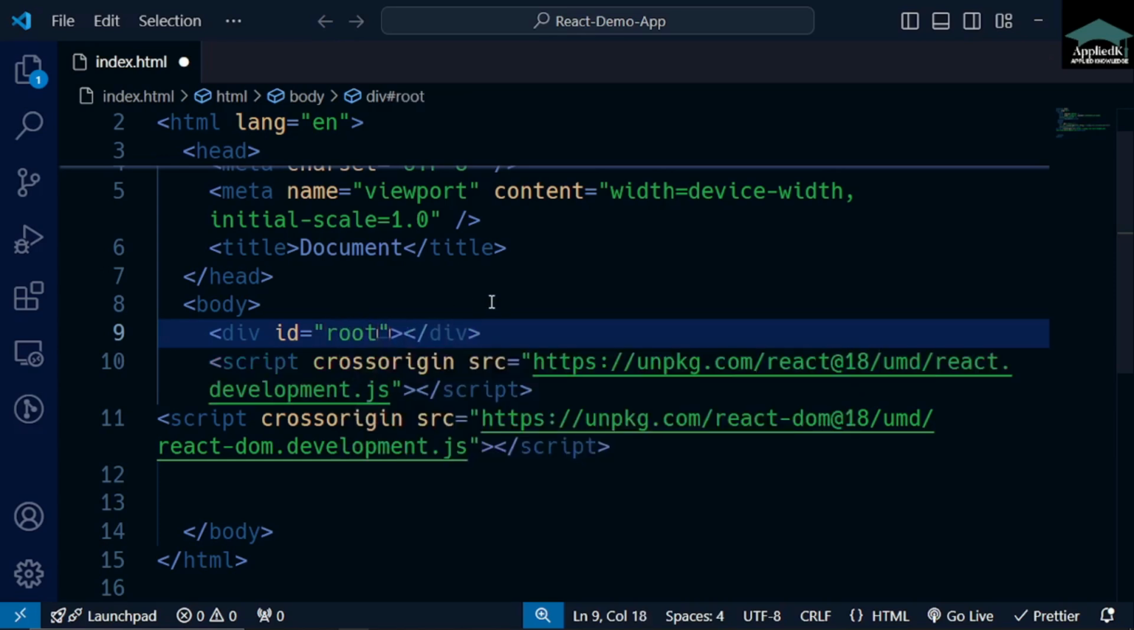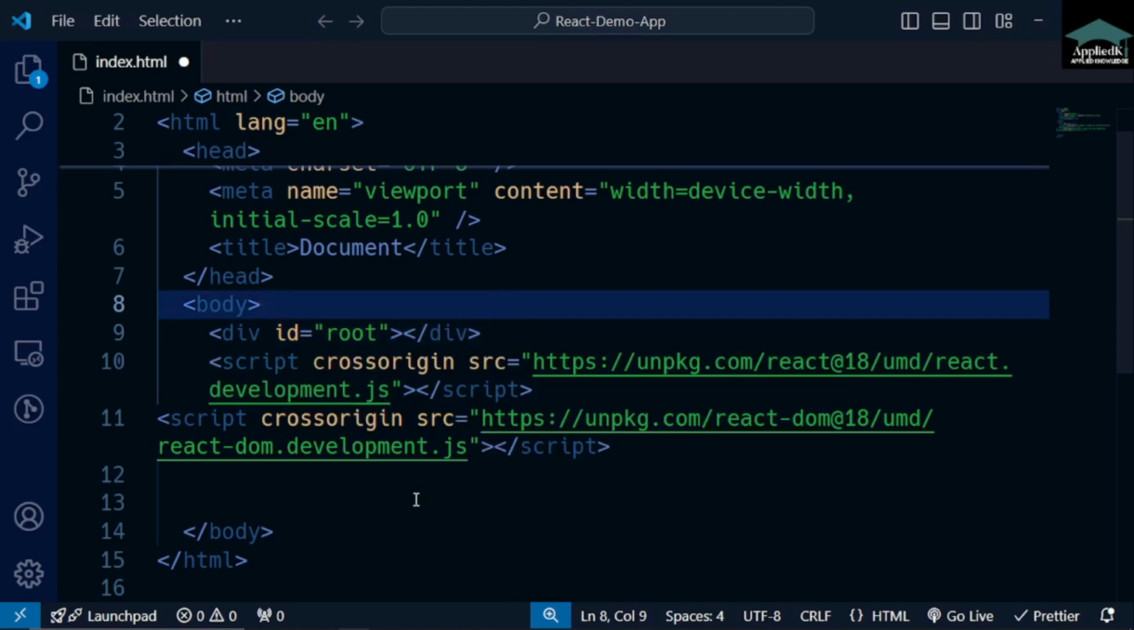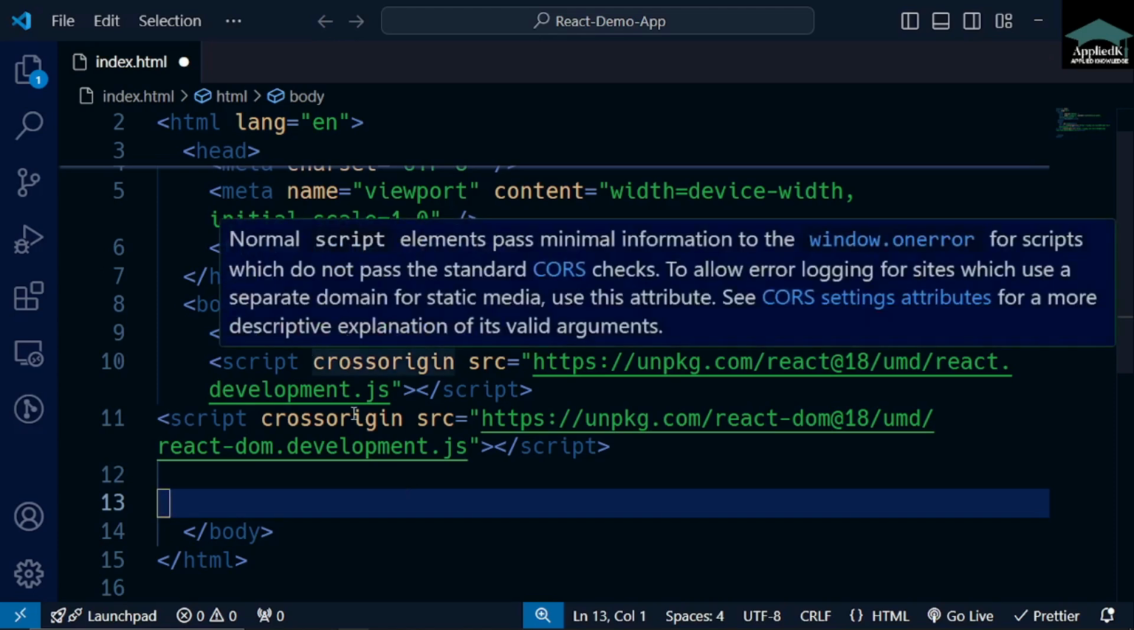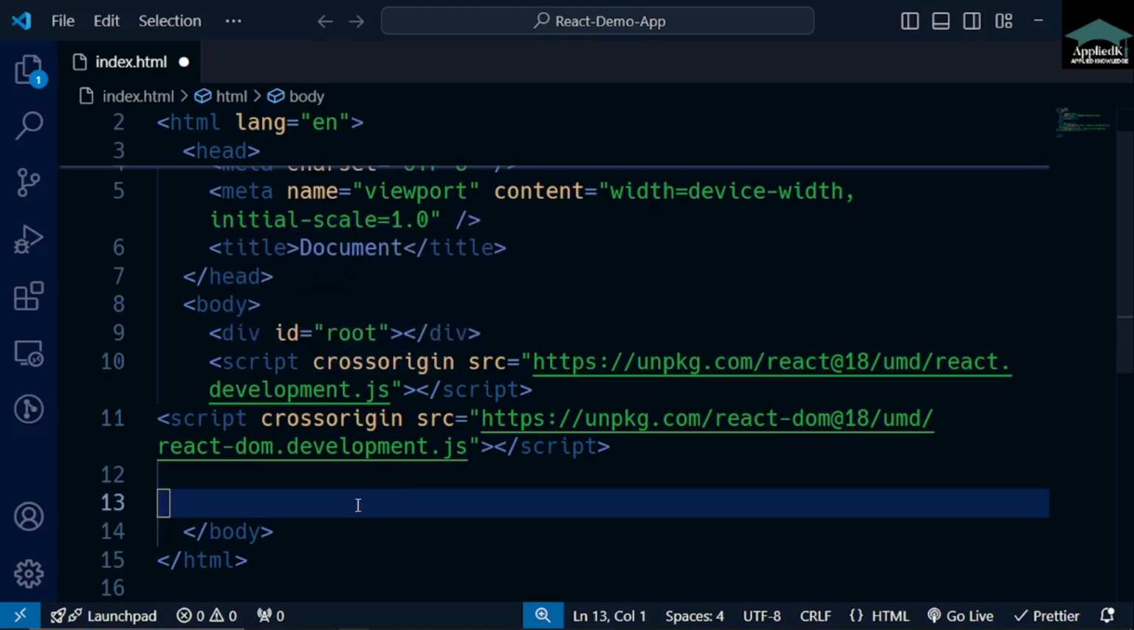You can put any other name, but that is the convention. Accordingly, I just put here the root ID. The ID name is given as root. Now, what have you used? You have used two libraries.